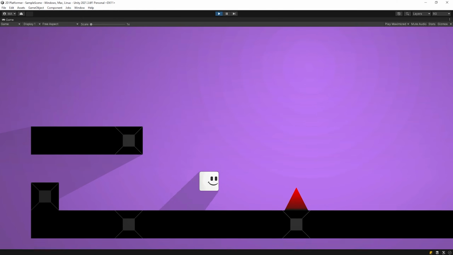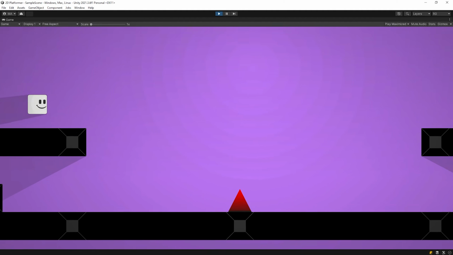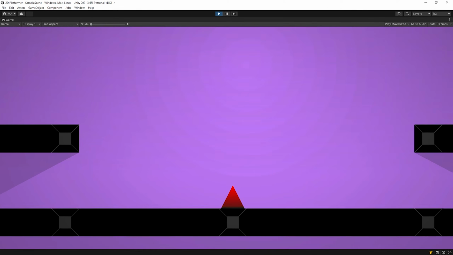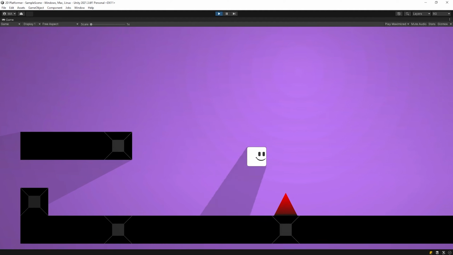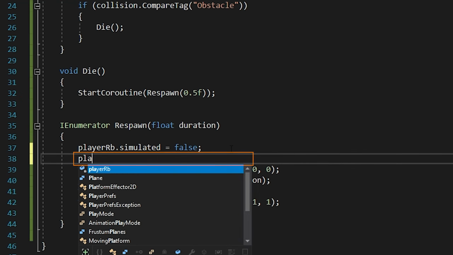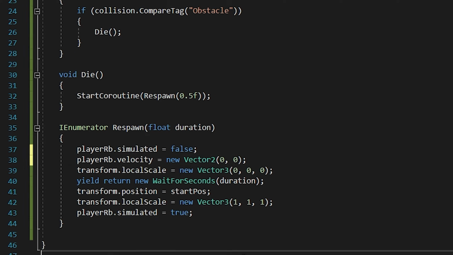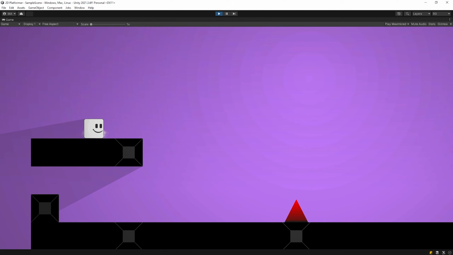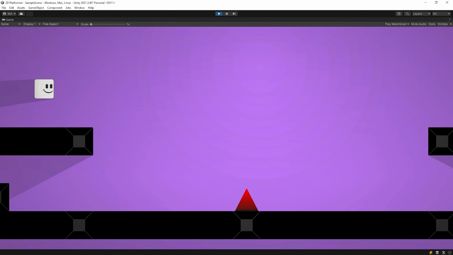Everything seems alright. Did you notice that if the player hit the obstacle while falling down from the top, the player spawns with the falling speed? Let's solve this problem quickly and easily. As soon as the player hits the obstacle, I will reset the player's speed. Nice! Player respawn system ready.